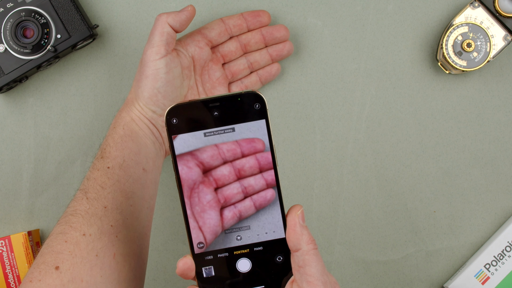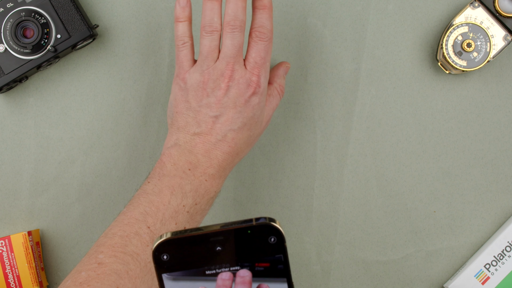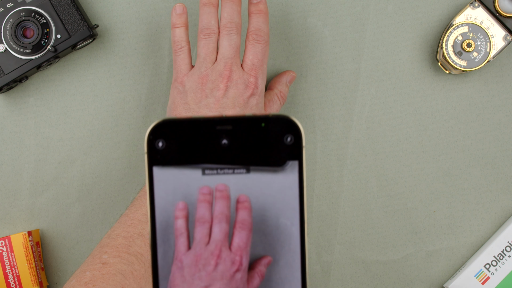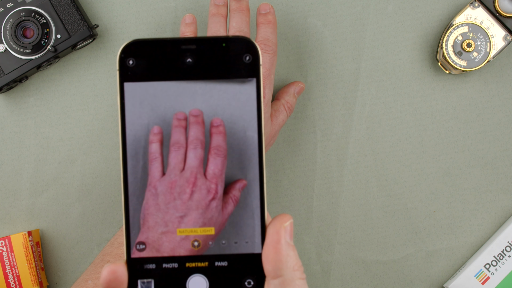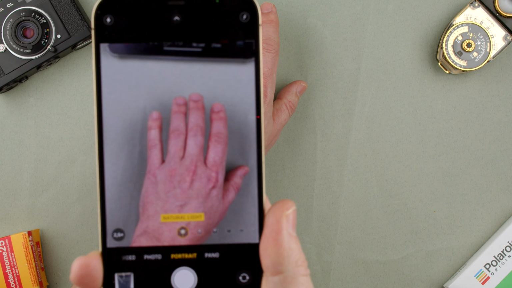So if I move further away and further away, it likes it to be very, very far away. So you would have to be really far away, and then it'll do the blur. Now it just activated it. So here it says move further away. Now suddenly it's turned on.